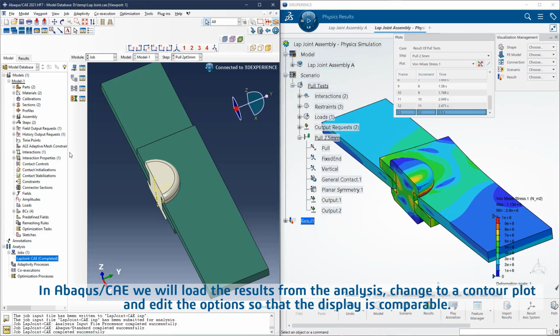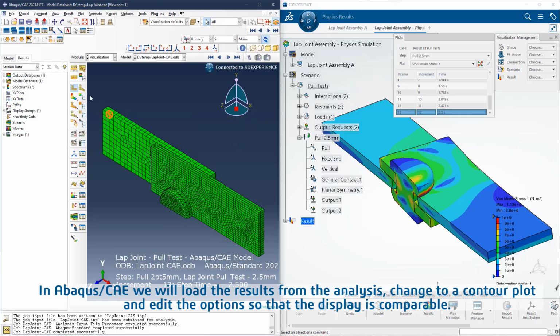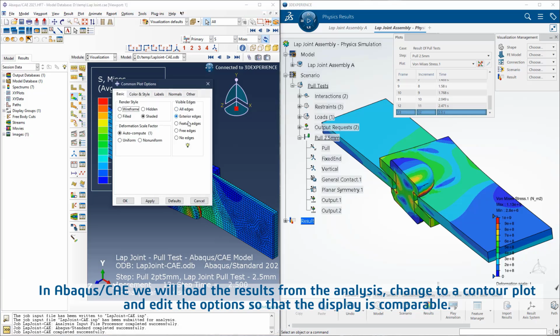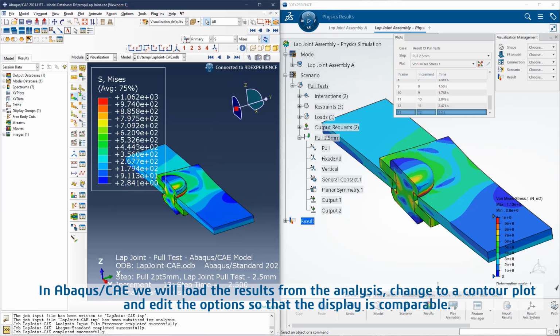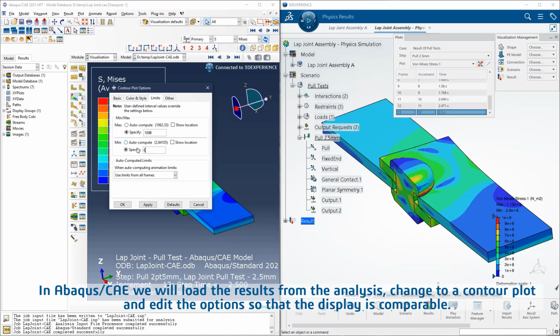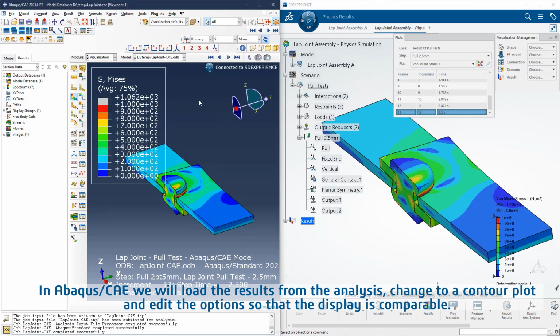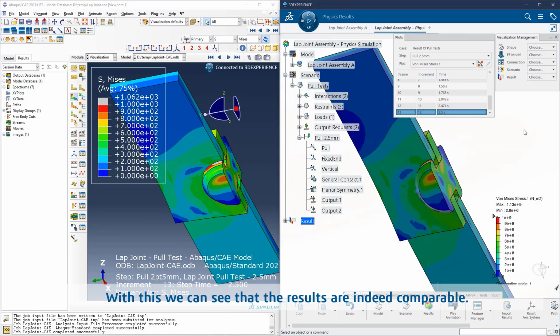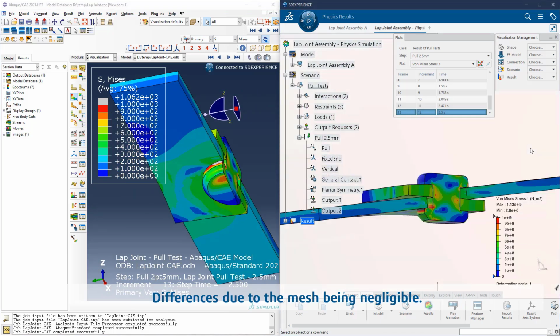In Abaqus CAE, we'll load the results from the analysis, change to a contour plot, and edit the options so that the display is comparable. With this, we can see that the results are indeed comparable. Difference due to the mesh is negligible.